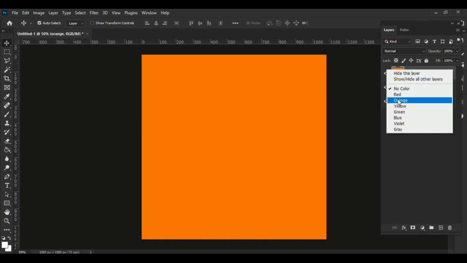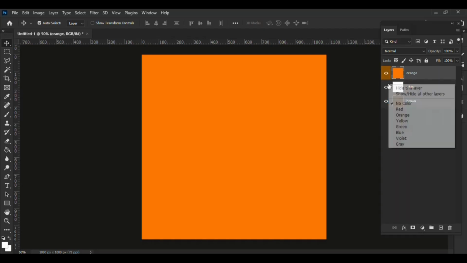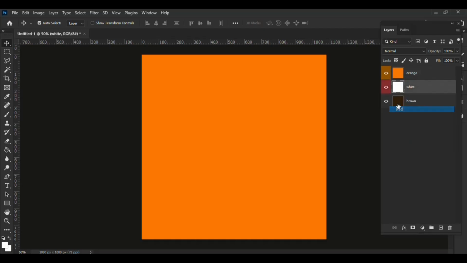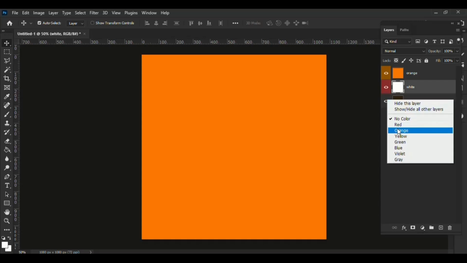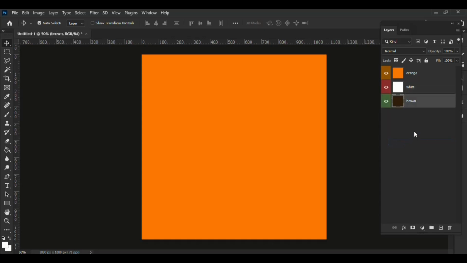Also, a cool little trick is you can allocate a color for each layer. So if you're working, you can make all your white layers have the red color tag on the visibility icon, just to make it easier to keep track of all your layers.